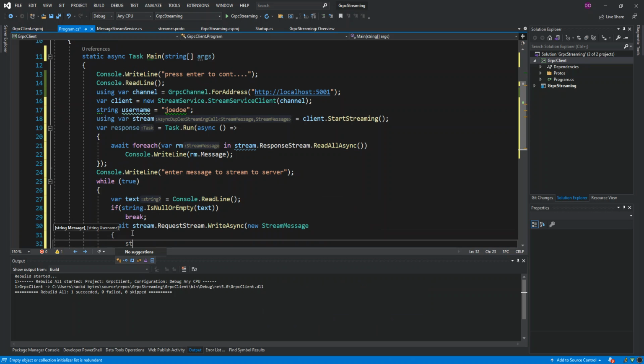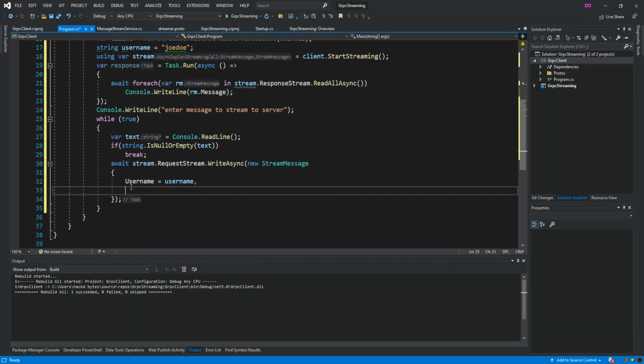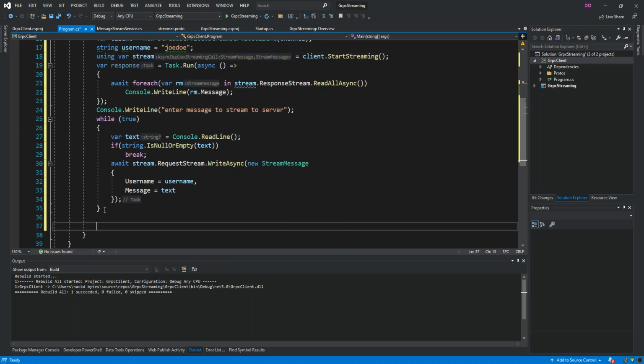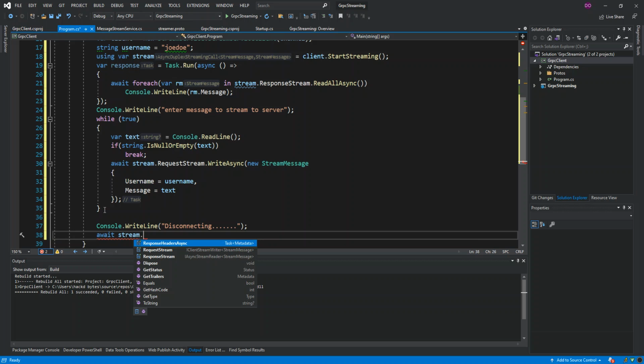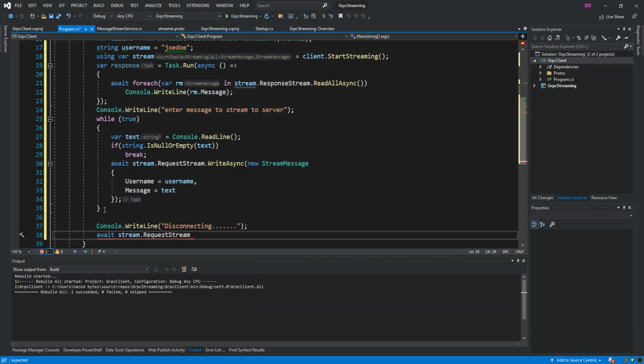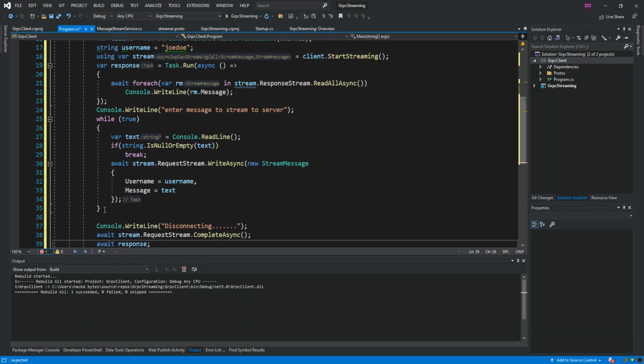So here, this is what we're going to pull. So the string, the username will be the username we created, and then the message will be the test. Yeah. So if you look at it, it's not very difficult. So right after the while loop, you just can say disconnecting. So we could put await stream dot request stream dot complete async, and we await the response. Yeah, so this is all we're gonna do.